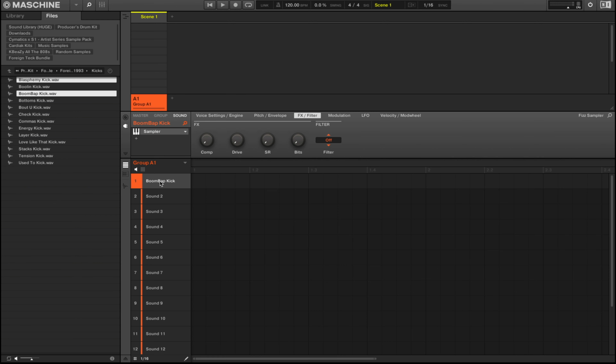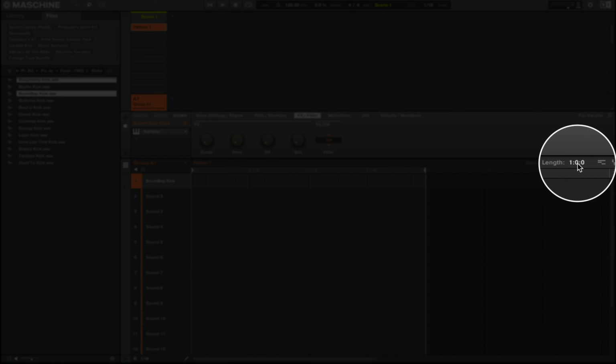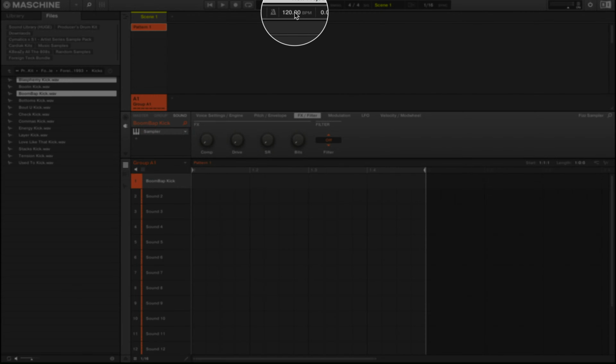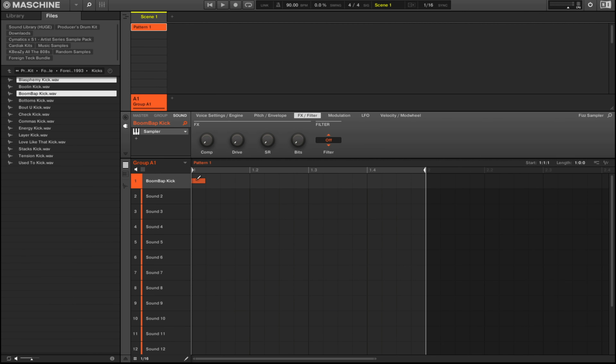So I'm going to go ahead and hit S again. Go ahead and create a pattern here. And then I want to go ahead and change my length to just 1 bar. I'm going to do BPM to 90. And I'm going to go ahead and just click in some sounds here, 4 on the floor.